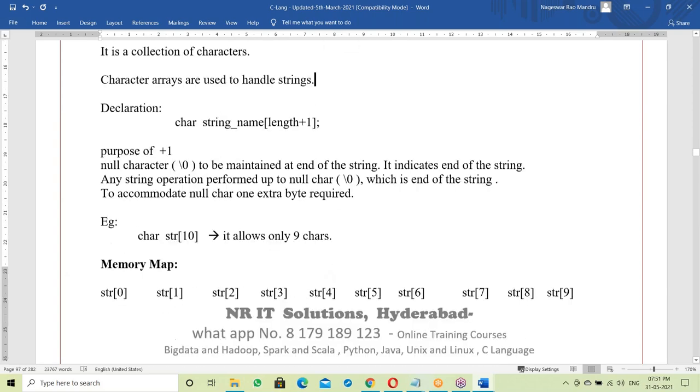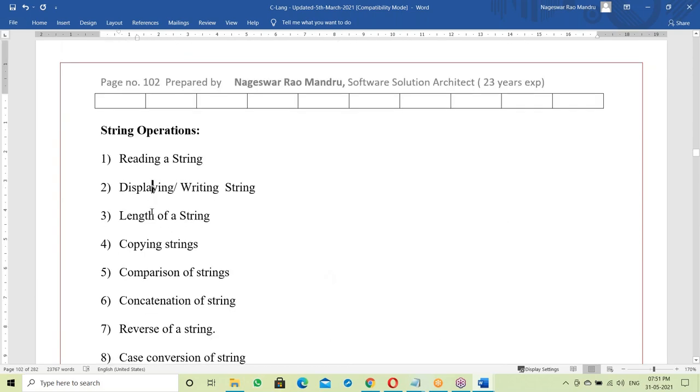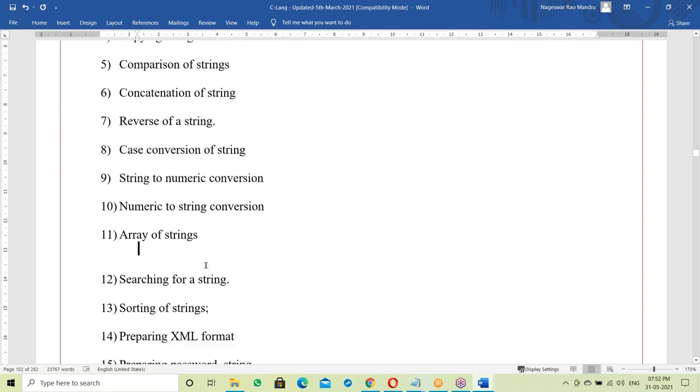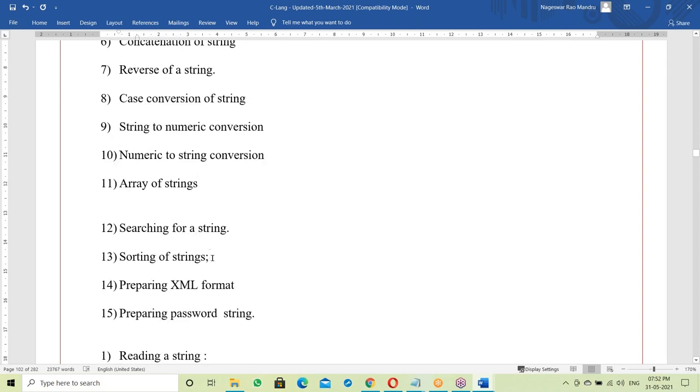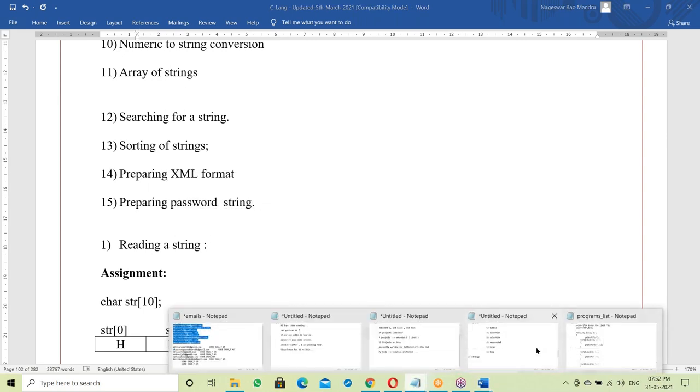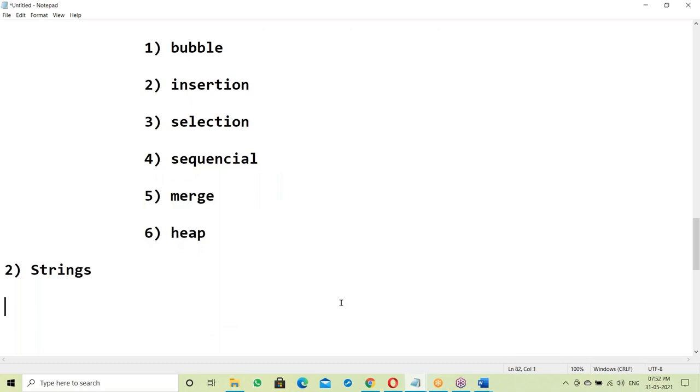Next, strings with different operations: reading, displaying, finding the length of a string, copying, comparison, concatenation, reverse, case conversion, string to numeric, numeric to string, array of strings like searching, parsing, sorting strings, and preparing a password string. All these string operations. After finishing strings, next is structures.